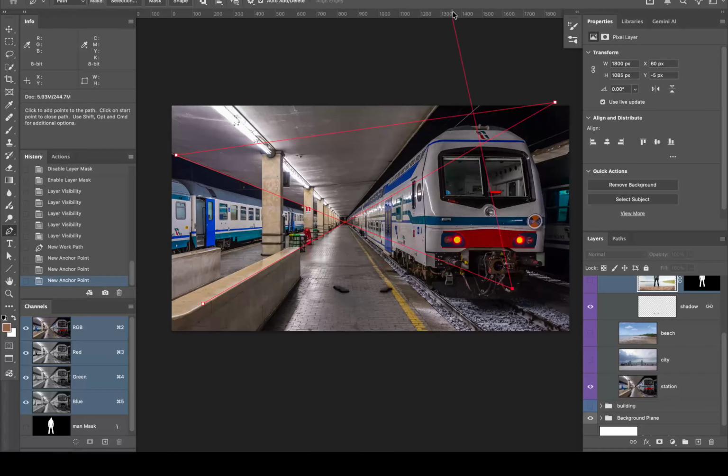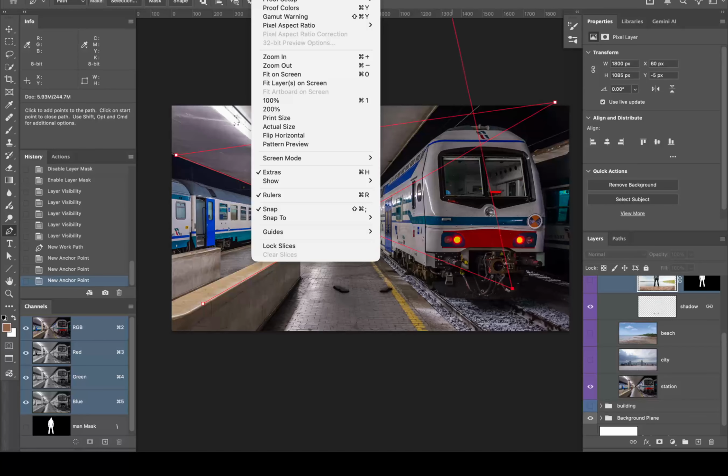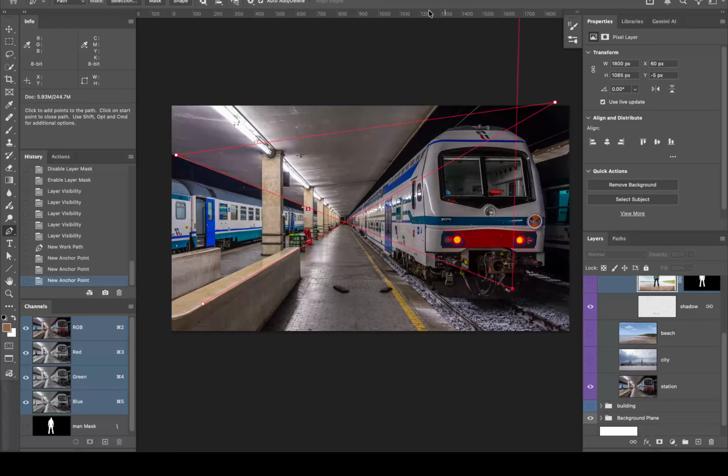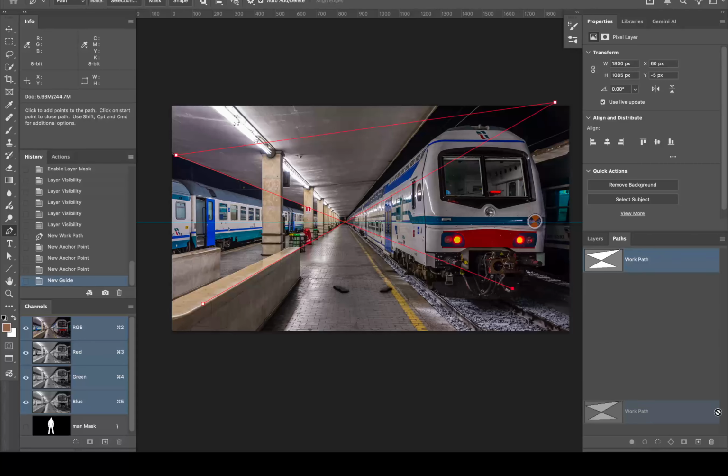You can then come up to your ruler. If your rulers are not showing, click on your View menu and make sure rulers is checked so that they show. You can drag a guideline right down. It will actually snap to the converging lines. That is now the horizon line of the subway station. So I'm going to go to my Paths palette and throw that away. You can see it's so much easier than doing other layers that have shape lines in them and all that kind of stuff.